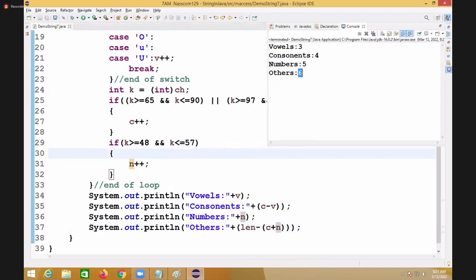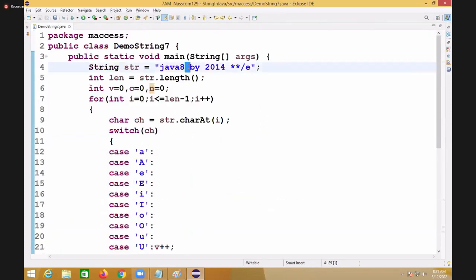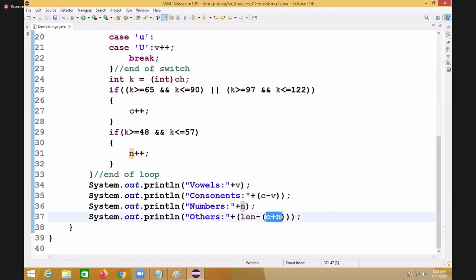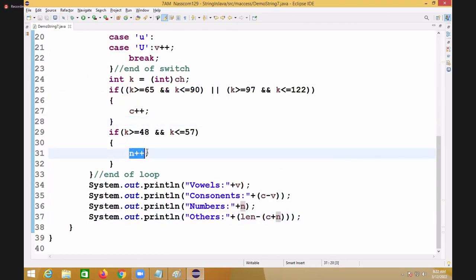Others are 6. Sir, how it is 6 now? See. One space is there. Space also a character only. This is 1. This is 2. This is 3. This is 4. This is 5. This is 6. Observed? Then why you written here C plus N? C means all the alphabets are coming, no? C, and N means number of numbers. So alphabets plus numbers I am separating from the length. Then the others are coming.